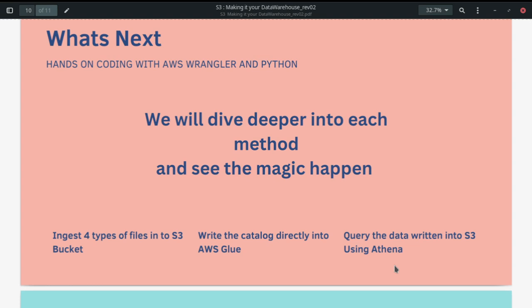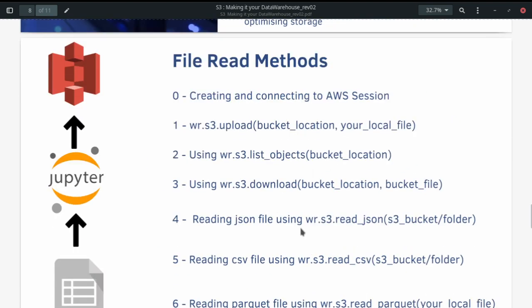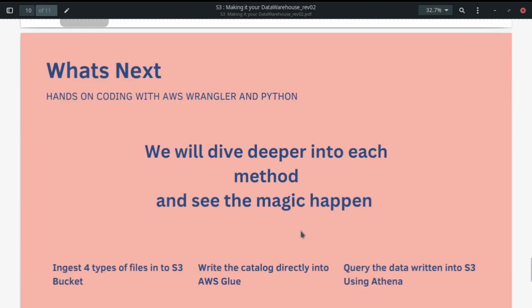And next we are going to go a little deeper into AWS Glue. I will give a demo. I will introduce AWS Glue and AWS Athena after the demo of ingesting the file, and then you will see the real power of having access to AWS Wrangler. Becoming very fluent with these methods of writing, loading and reading files will be very, very invaluable.